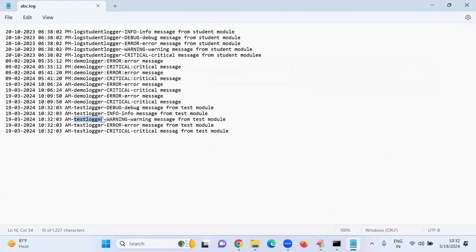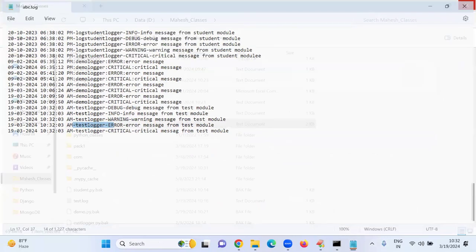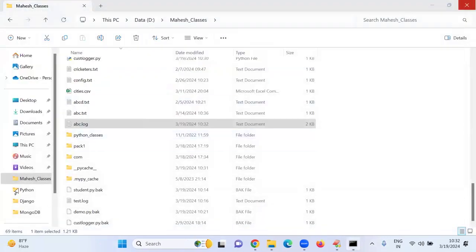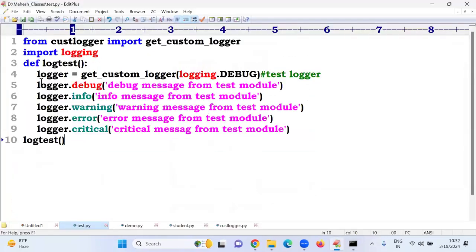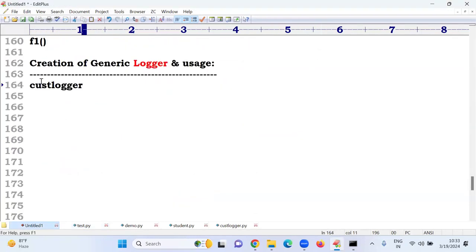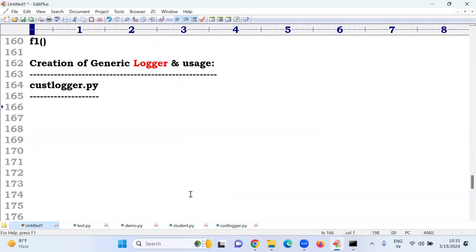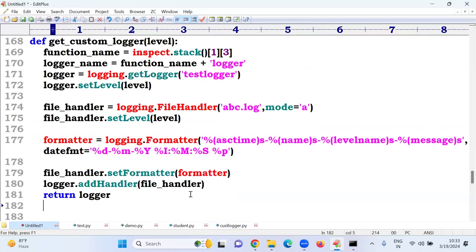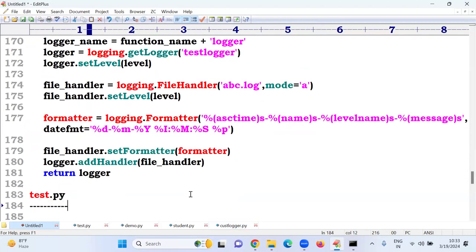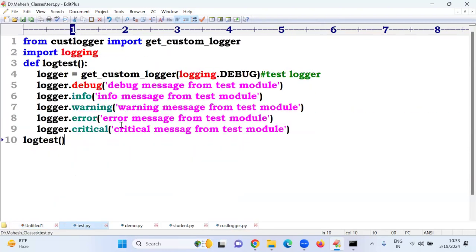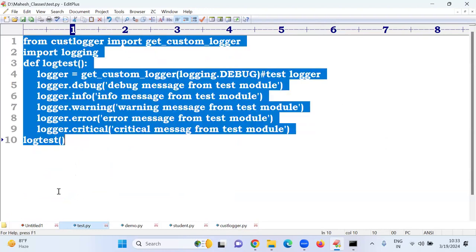The test logger is the name. So like that you have to provide your custom logger.py file. Only this common code is enough for you in real time. Wherever you require it, you can call this function. This is the code we have to implement in a real-time application. One time you have to generate it, and wherever you require it, you can call it.